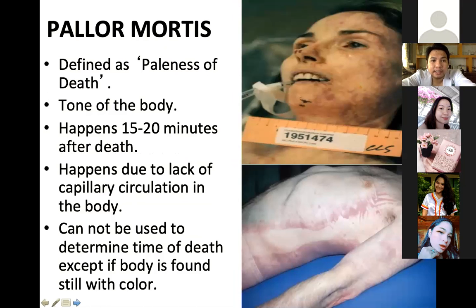Next is pallor mortis, defined as the paleness of death. Tone of the body, okay, yung coloration, diba? Happens 15 to 20 minutes after death. Okay? Happens due to lack of capillary circulation in the body. Cannot be used to determine time of death, except if the body is found still with color. Okay, since diba class, the blood, umiipon siya sa bottom portion ng body kung saan ka namatay. Kung anong position mo after death. Tapos, yung ibang portion class, pale.